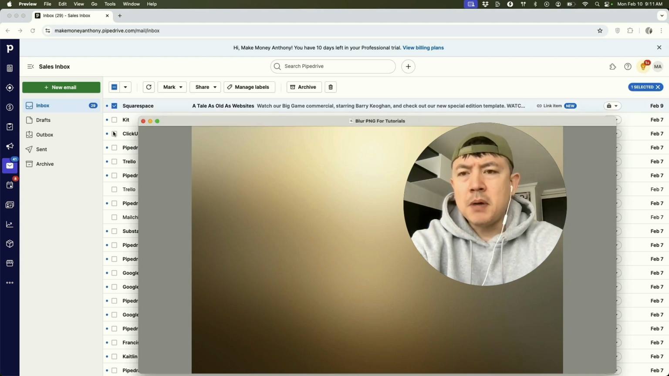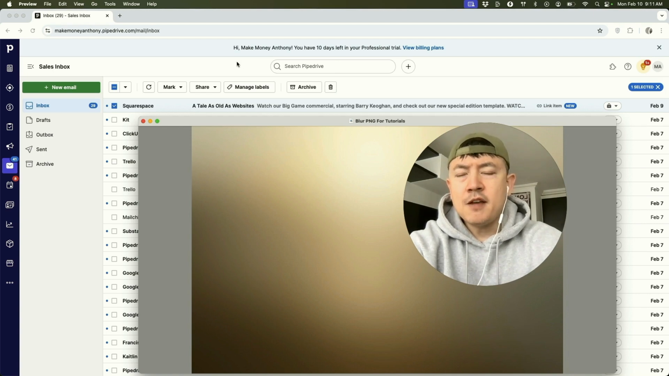Okay, so once you check the boxes or just the one box, you're going to see these buttons here on the top, archive and delete. So archive will keep the email in archive right here on the left. That way, if you need to reference back to that specific email, you can go ahead and pull that up once again. However, if you want to permanently delete it from your Pipedrive, you're going to click on the trash can, which is what I'm going to do.